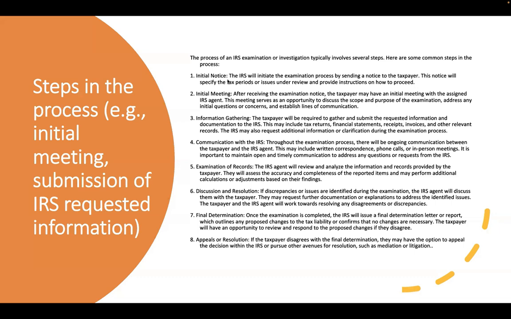And the agent just wiped out the proposed changes, right? They actually corrected it. And after we had gone through the examination process, the client didn't owe anything, because I was able to help them substantiate their deductions. And we actually found even more deductions that they qualified for that she hadn't even filed the first time. So that's just an example of how this process goes.